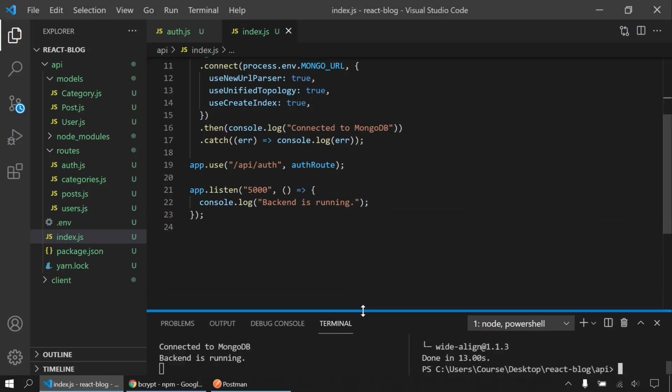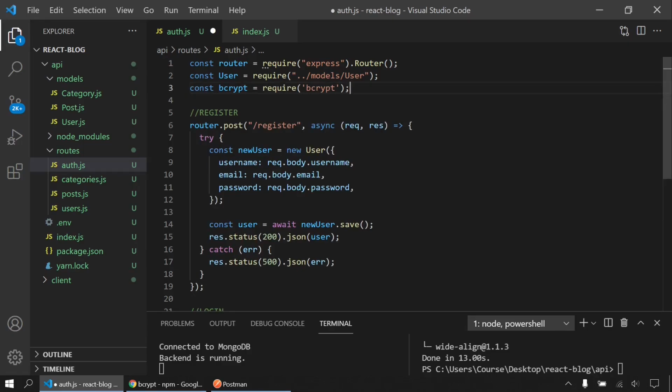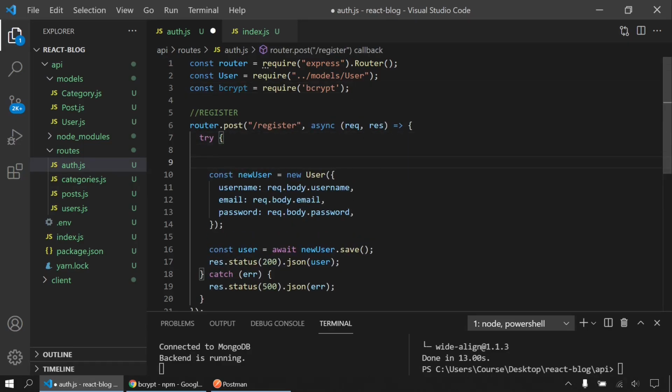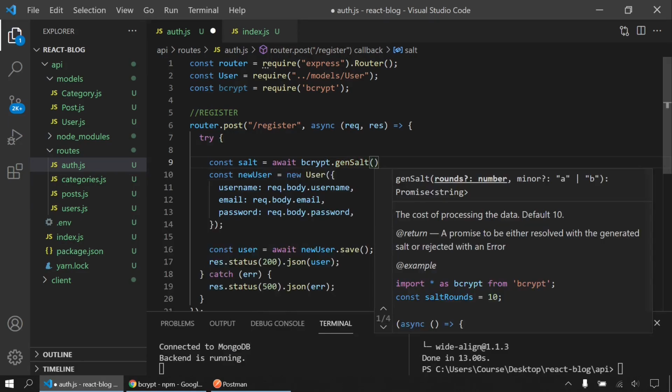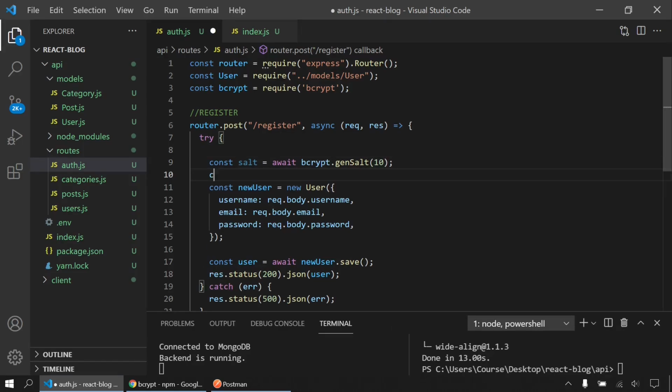Let's make this smaller, and here inside auth I will import this library. After that let's come here, and I will say const salt. It's gonna be await because it's an asynchronous function. So I will say bcrypt.genSalt. And you can write here any number. As you can see, in the example, it's 10. Let's write 10 here.